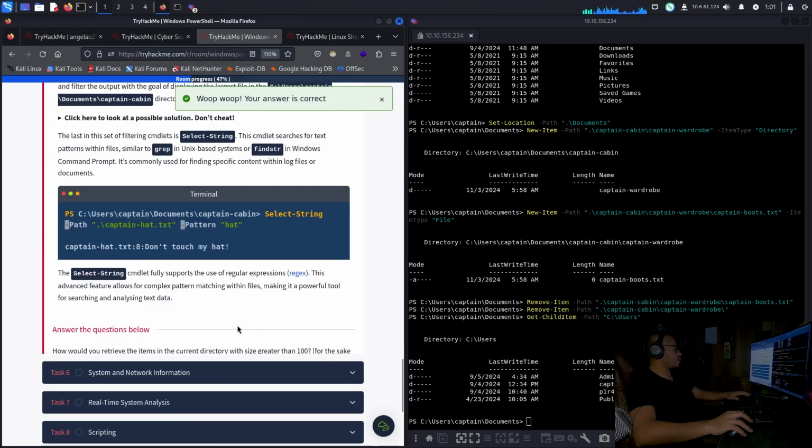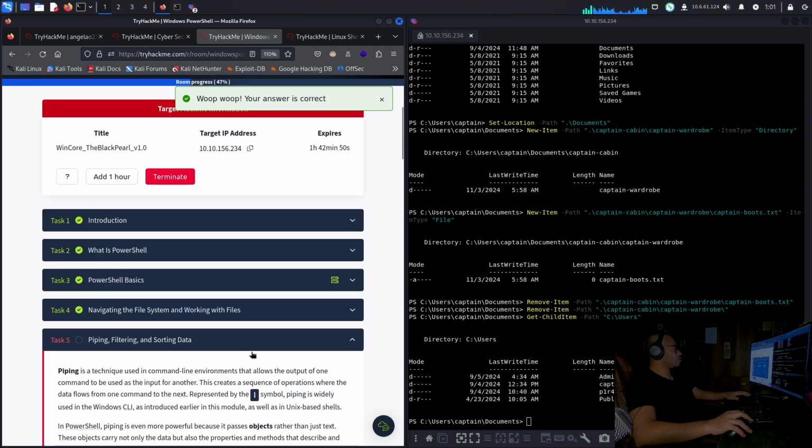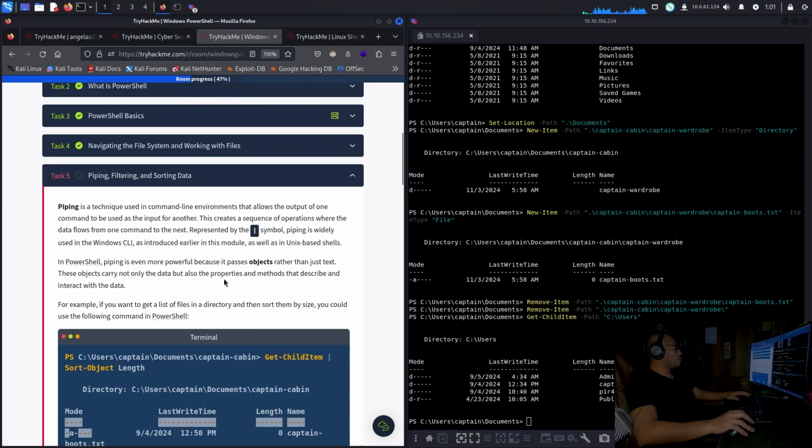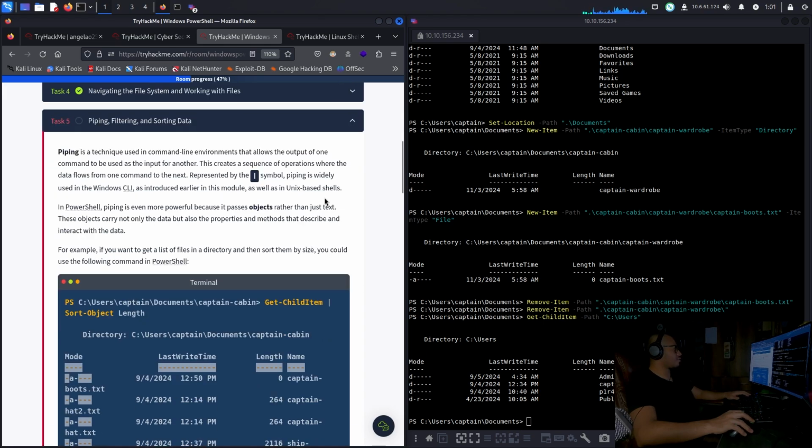Piping, filtering, and sorting data. Okay. Piping in any command line environment allows the output of one command to be used as the input for another. This creates a sequence of operations where the data flows from one command to the next, represented by the pipe symbol. Piping is widely used in the Windows CLI, as introduced earlier in this module, as well as in Unix-based shells. In PowerShell, piping is even more powerful because it passes objects rather than just text. These objects carry not only the data, but also the properties and methods that describe and interact with the data.